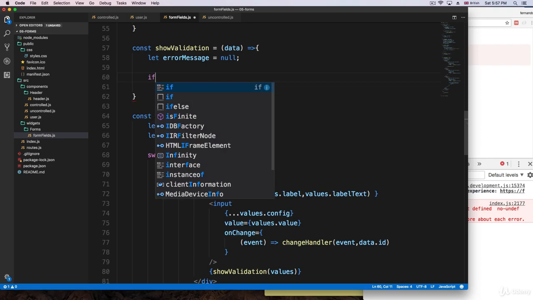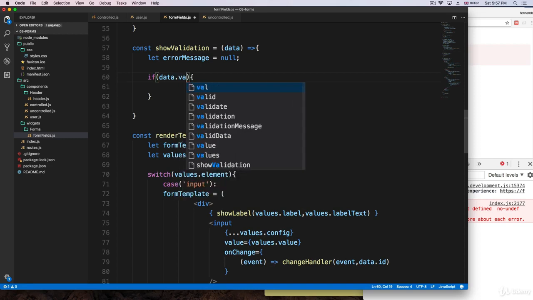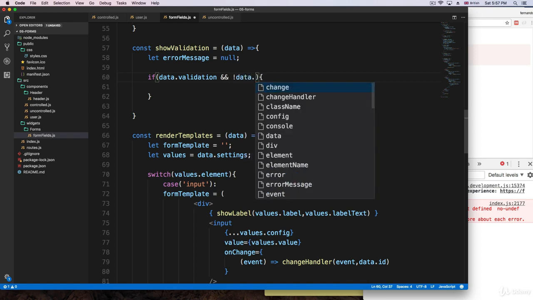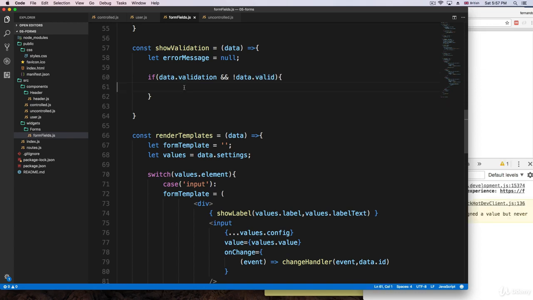So now we need to check if we have an actual error message. We're going to be checking data and then validation, right? We're going to be checking if we have something inside validation, if this one is true. Okay, and then we're going to check something else. We're going to check if the data is valid. So if it's not valid, it means that we have a message. So we're going to be returning an error message.